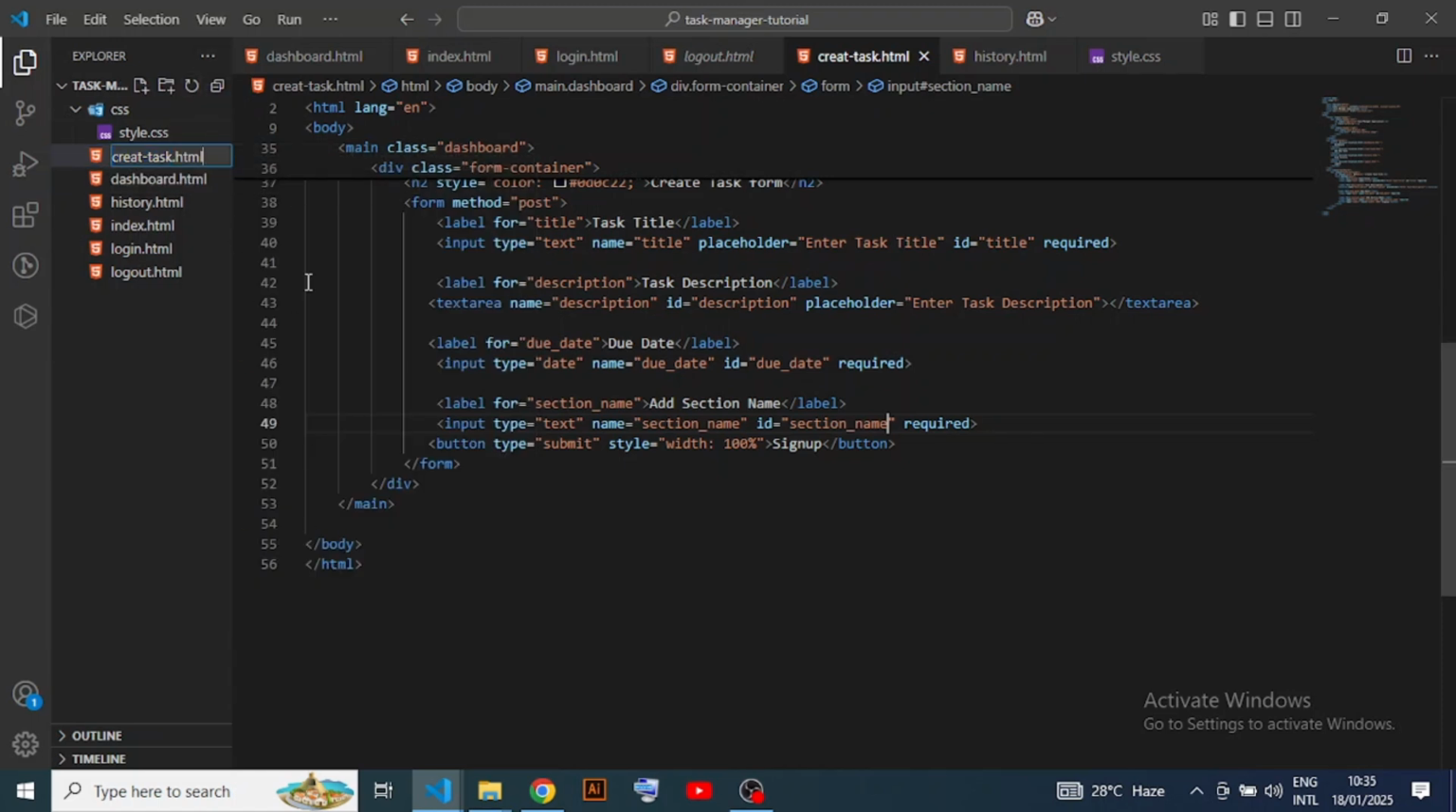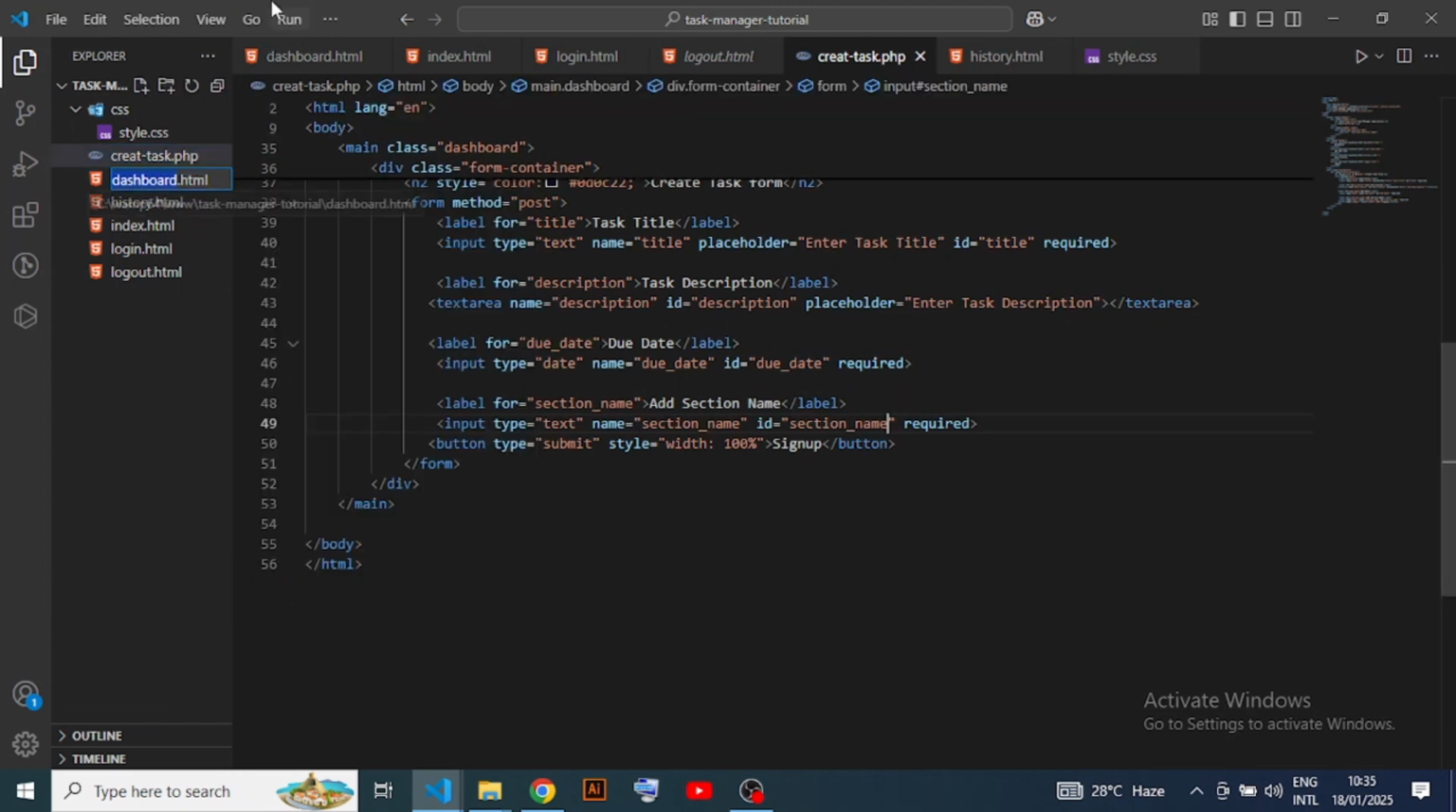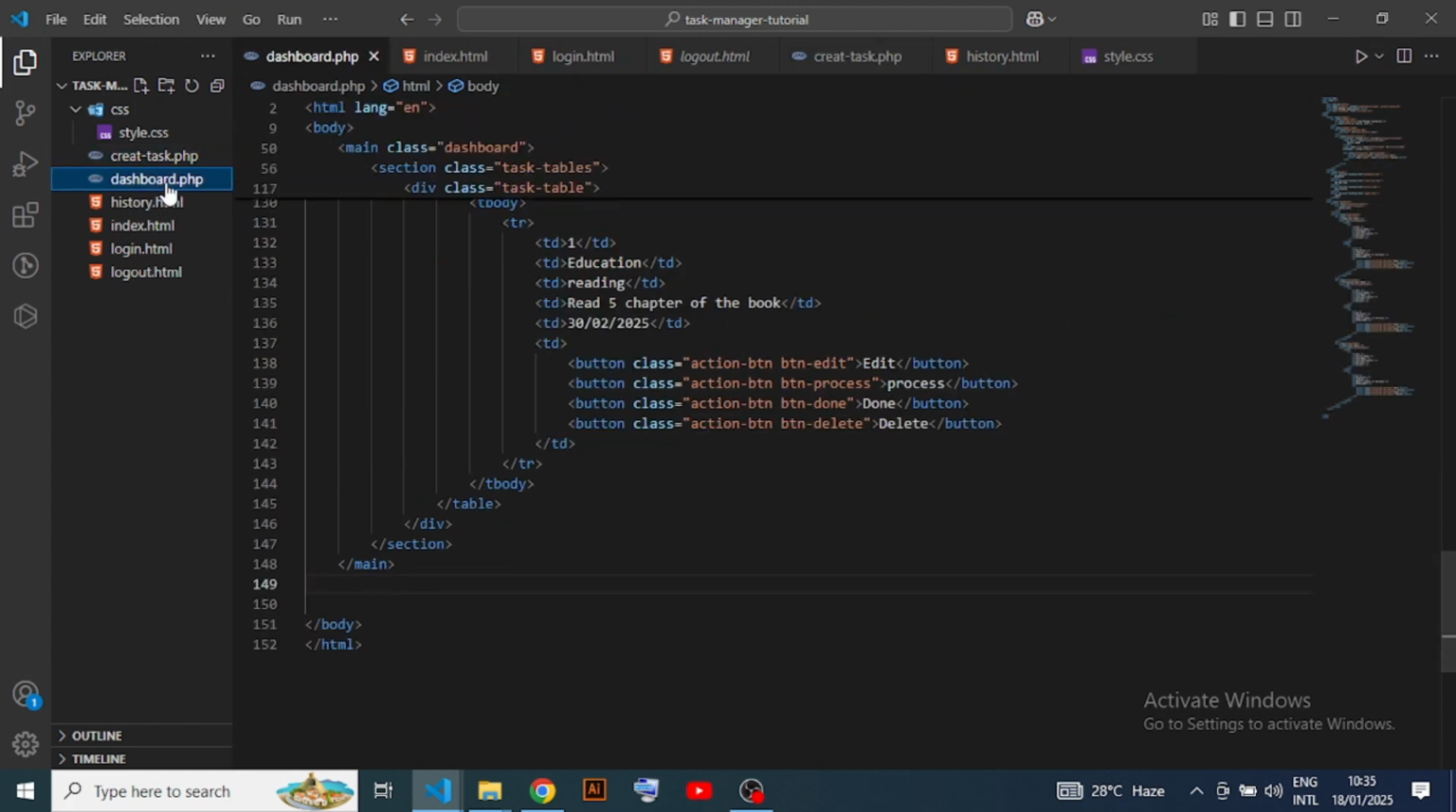So to do that, just right click on the one you want to change the extension. So right click on this one and then select rename. Just change the .html to .php.